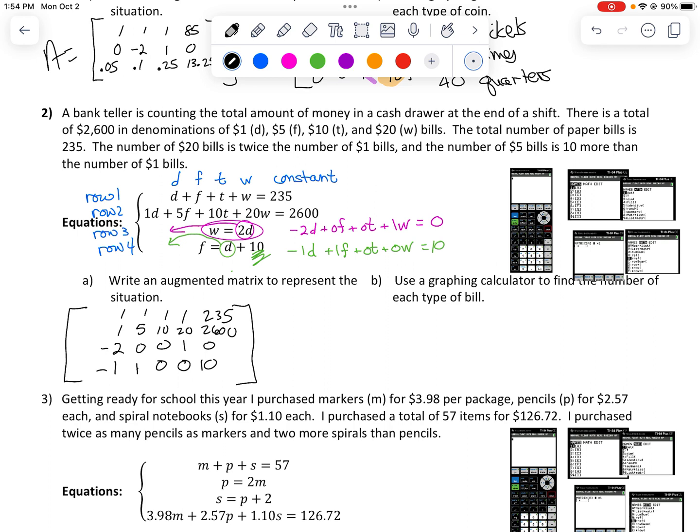I wonder if it's in the equation. Let's see. There is a total of $2,600. That works. The total number of paper bills is 235. That's the first equation. The number of $20 bills, this is going to be the pink equation, is twice the number of dollars. Yep. So we would need twice as many. Yep, that works. And the number of $5 bills is 10 more than the number of $1 bills. That is also correct. Yep. All right, we're moving on to number 3.